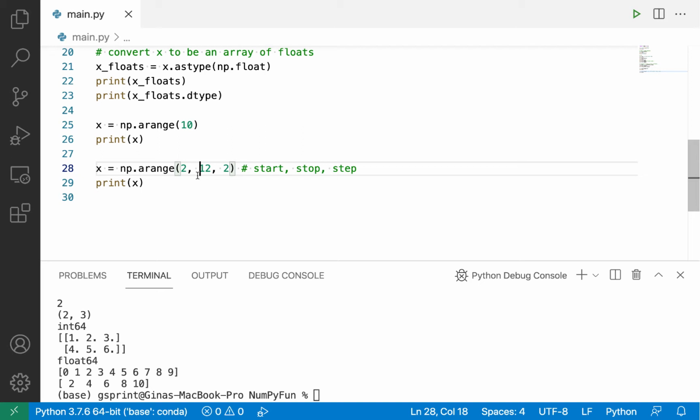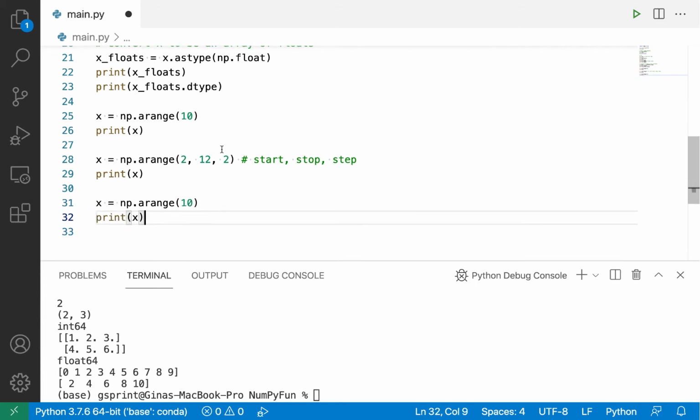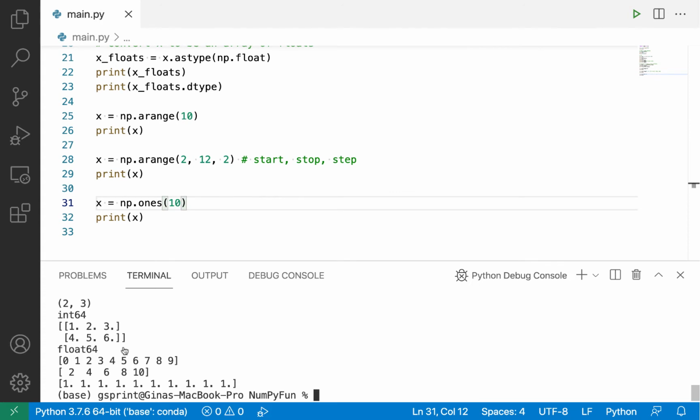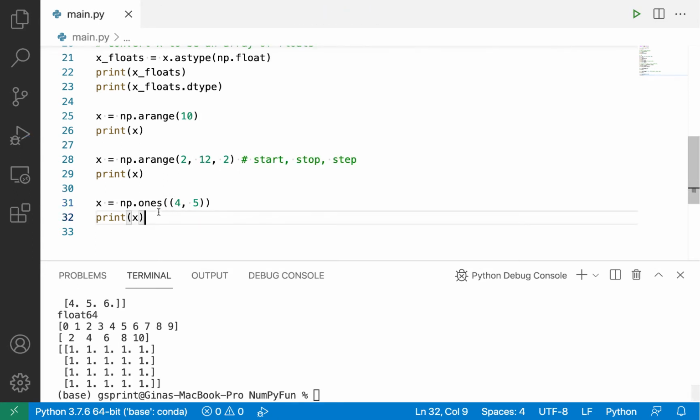Now let's take a look at some additional NumPy functions that could be used to create arrays directly. So let's say we need 10 ones. We can use the ones function to get 10 ones. We could also pass in a tuple for the dimensions if we need more than a 1D array of ones. For example, I could do a 4, 5 to get 4 rows of 5 ones.